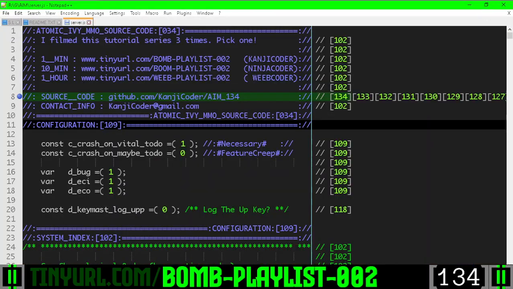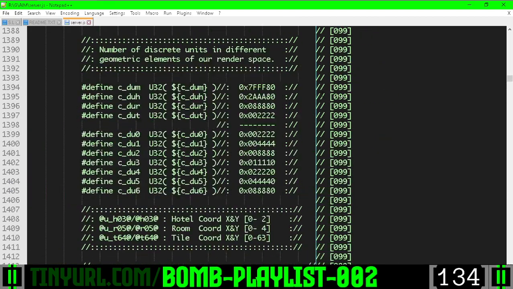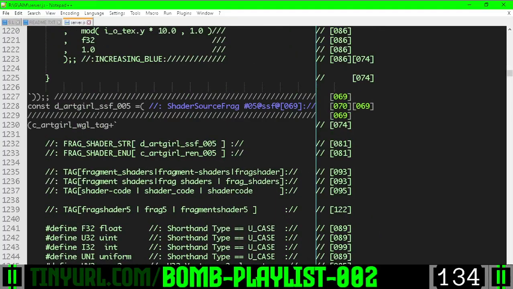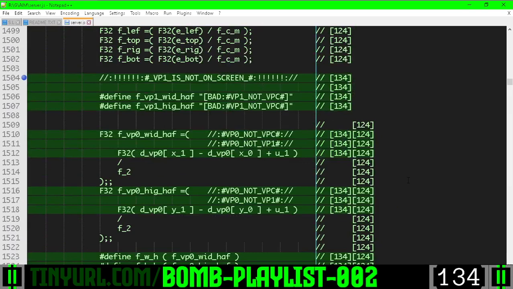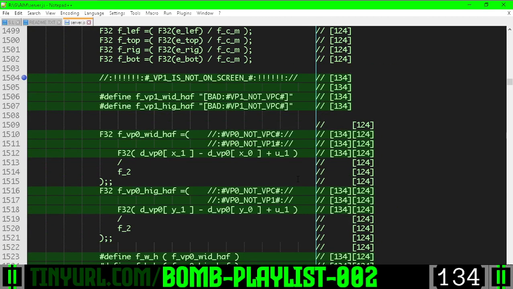Let's look at the code. Inside of shader source number 5, if we scroll all the way up to look at it, we made a mistake and fixed it. It was supposed to be VP1, not VP0. I can't believe I was a complete idiot and did this.